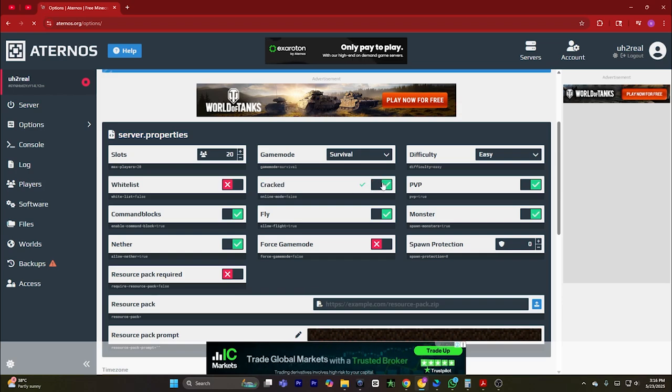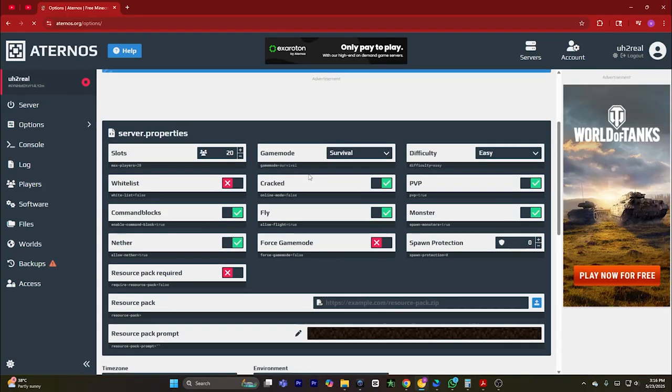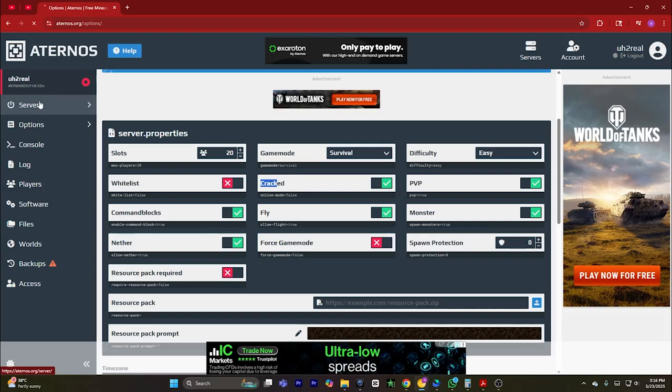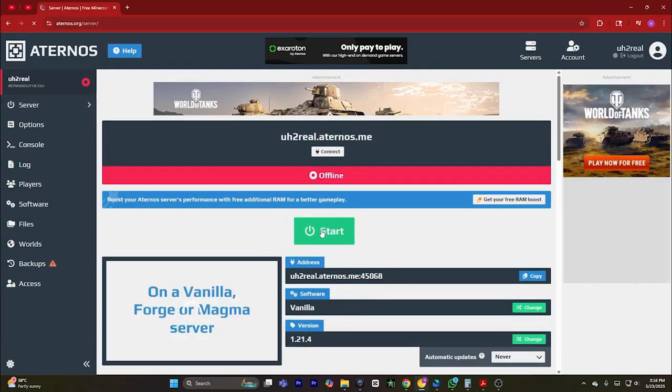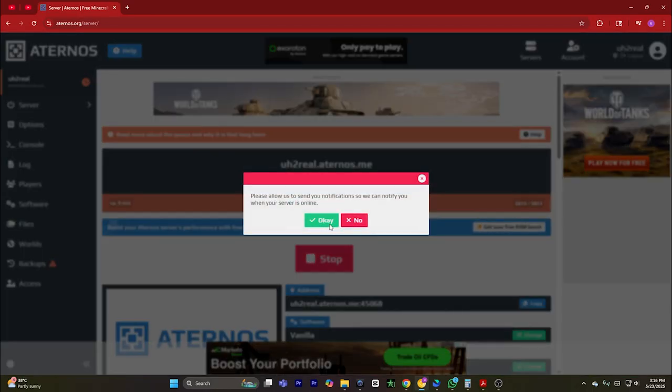Now once the toggle has been turned on, make sure it's turned on by refreshing the page. So I will refresh the page once again to check if cracked is turned on. Now once it's turned on, I will go back to my server. Now simply I will restart my server by clicking on the start button and click on OK.